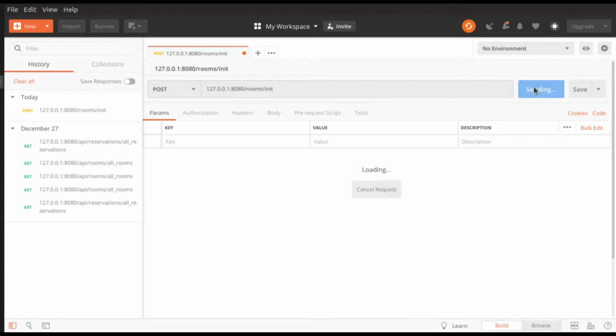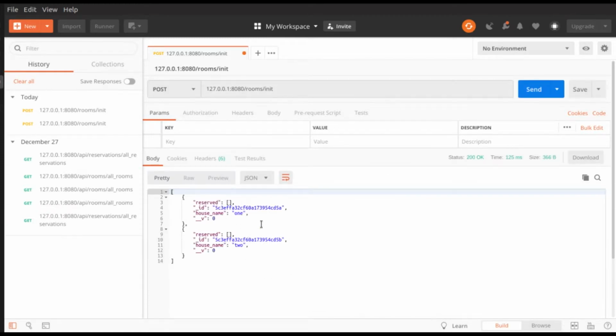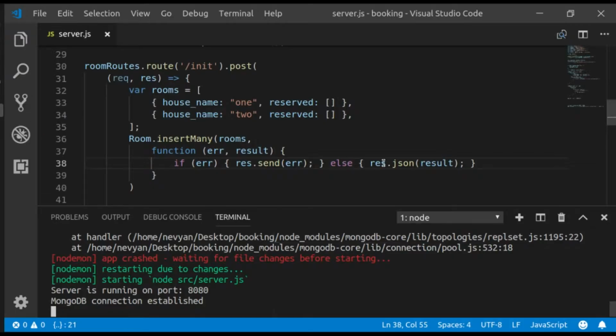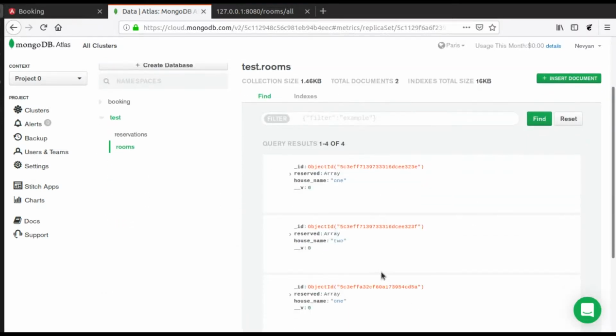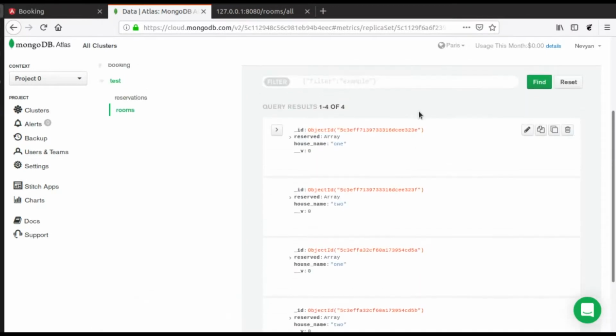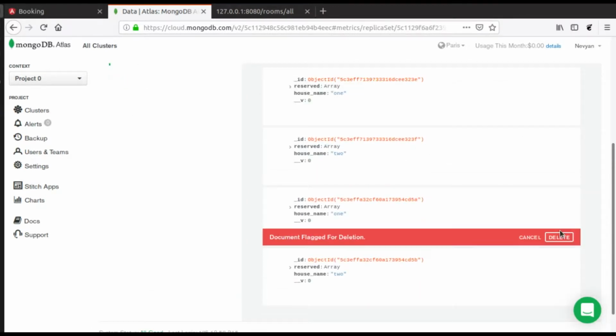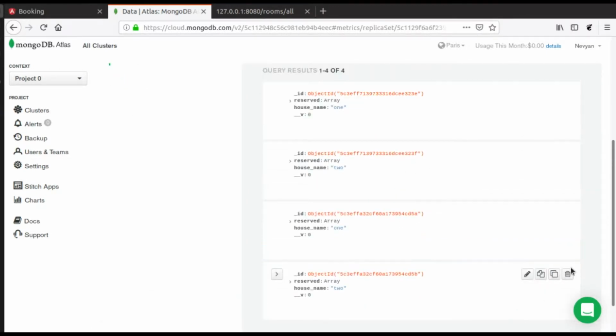request. We click on send, and we see that we have 2 new documents created inside of our database, and they have been returned to us as we have specified here to return the result from this insert many function. Let's go back now and check our rooms to see if they are pre-filled, and we see that we have already inserted the documents here. Okay, we will delete those 2.